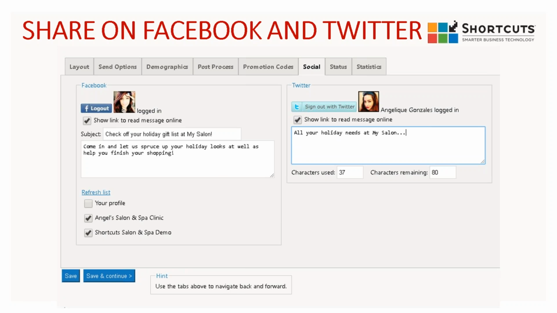Okay, so as long as you have all of this information configured, just as you can see here, when this email goes out to your customers, it will also post the template to your Facebook and Twitter pages. Okay, any questions about posting to social media?